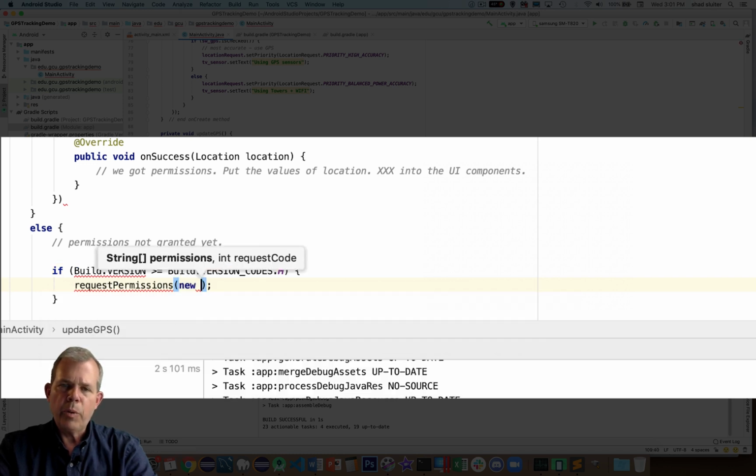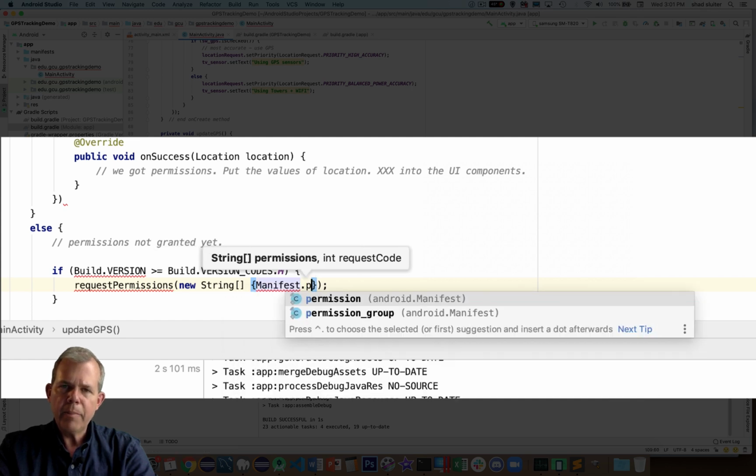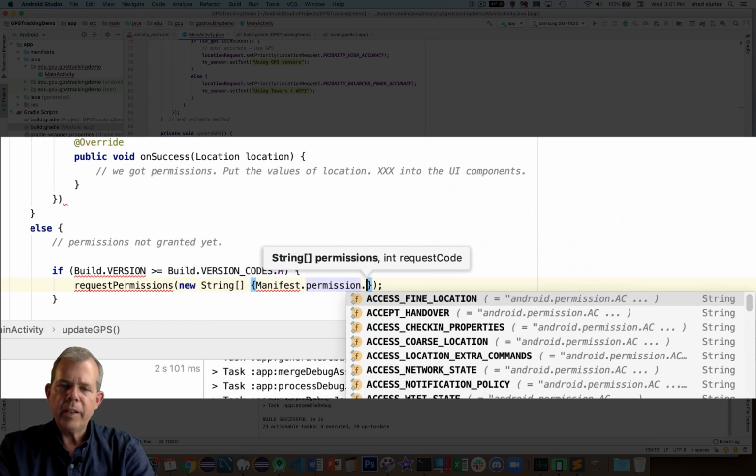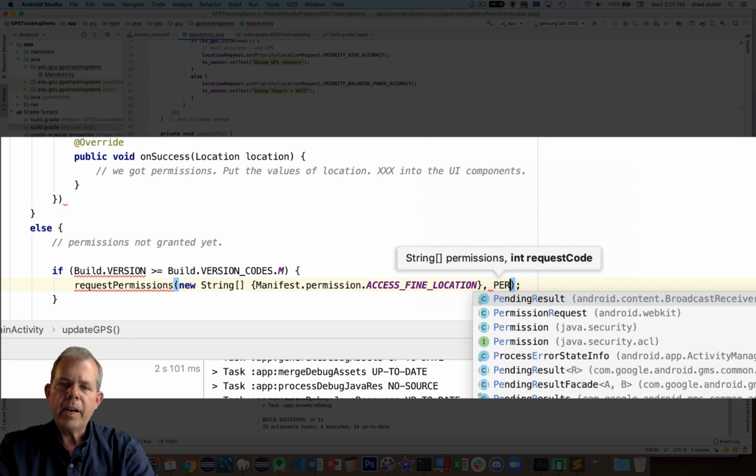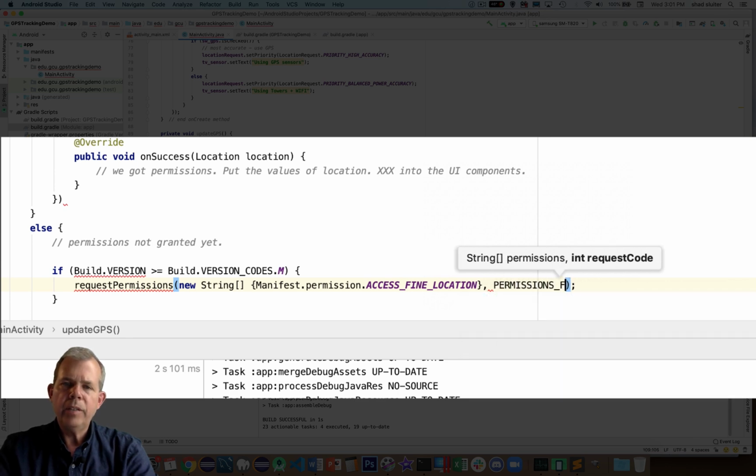So we're going to use the request permissions command. And request permissions comes in the form of an array. The first item of the array is the location, or the type of permission, which is access find locations. And then we need to provide it some other number. So we could use a number 1 or 2 or 3, whatever. We're going to make a constant. We're going to call it permission find locations.